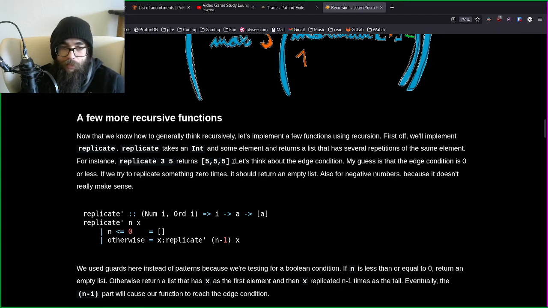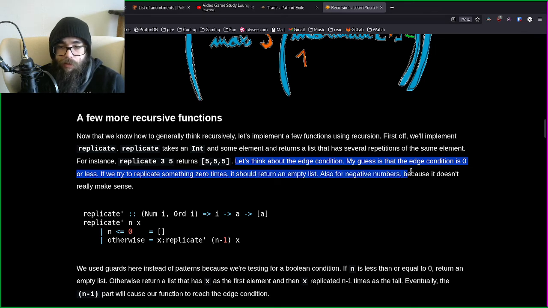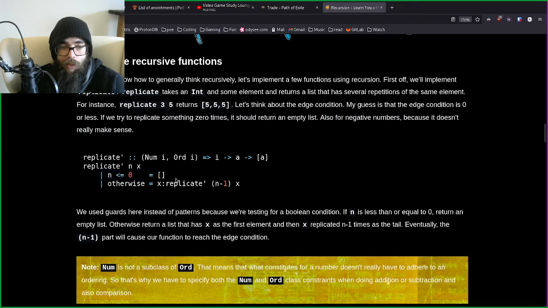That's what we get. Alright, let's think about the edge condition. My guess is that the edge condition is 0 or less. If we try to replicate something 0 times, it should return an empty list. Also for negative numbers, because it doesn't really make sense. So if n is smaller or equal to 0, then we return the empty list. Otherwise, we recursively call it again.